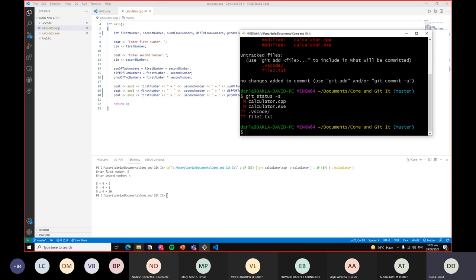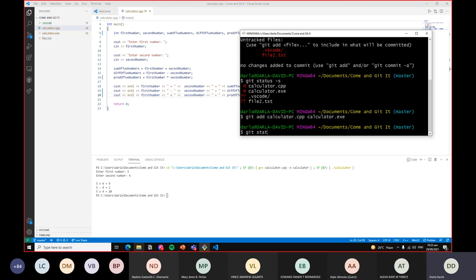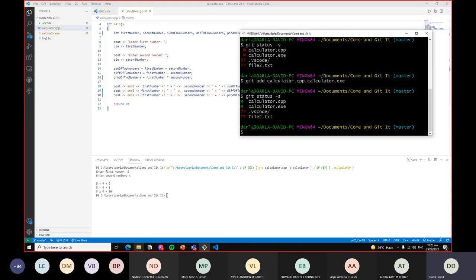Moving on, let us now add the calculator files to the staging area. This time, we only add these two to our staging area. Don't mind the others. Just follow me, guys. git add calculator.cpp, and calculator.exe. There. We add those to the staging area. Press enter. Now let's check the summarized git status again. It's different now. As you can see, it is now in green, indicating that calculator.cpp and calculator.exe are now in the staging area, but the other two are not.